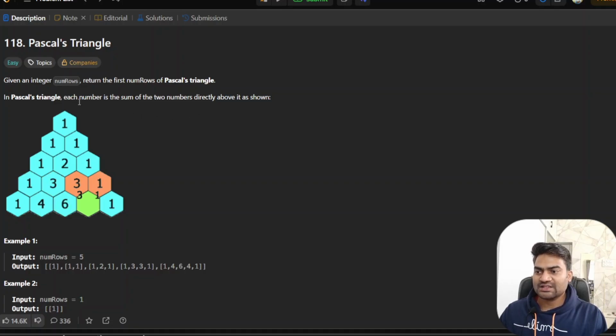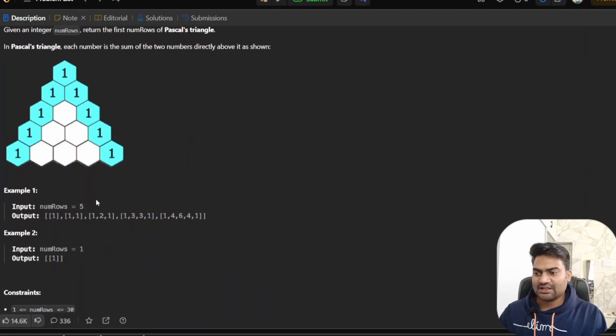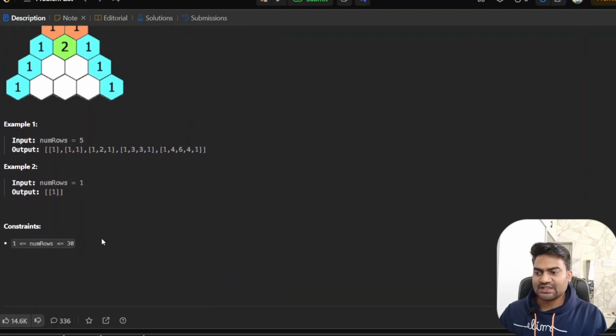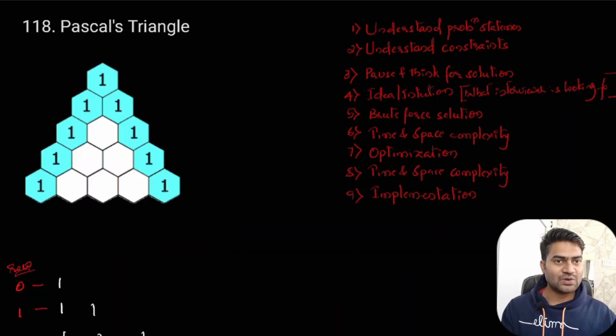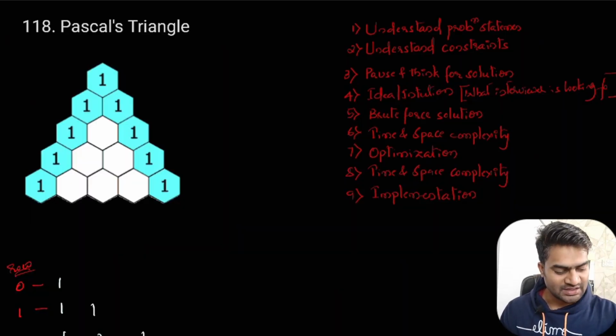In Pascal's triangle, each number is the sum of the two numbers directly above it, as shown in this particular diagram. Here they have clearly shown how each number is calculated, and they have given a few examples. If you see the constraints, numRows will range between 1 and 30. With that, let us switch to our editor and try to understand this problem in detail.